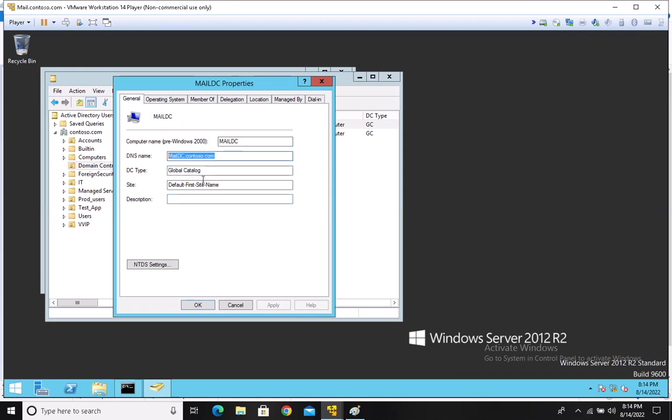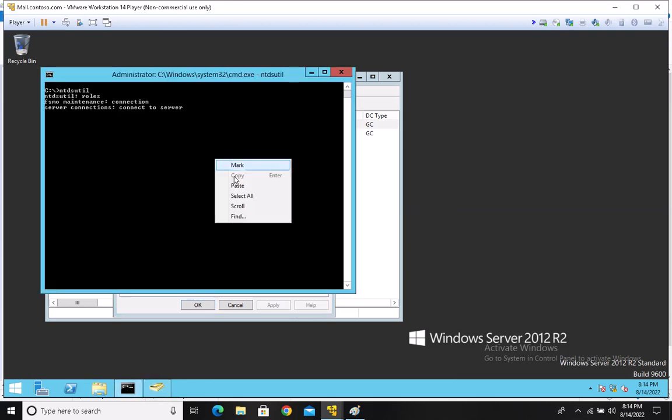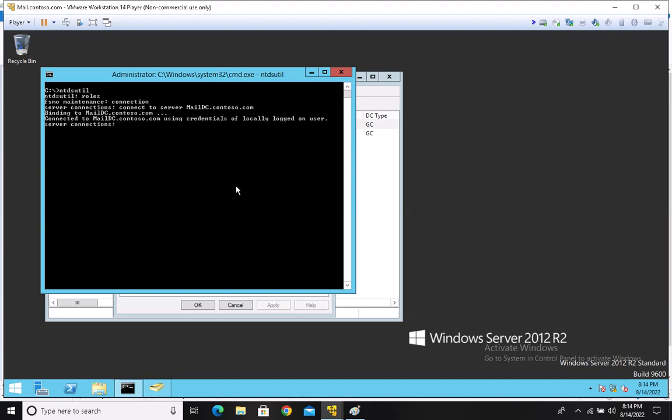Let's copy this particular machine name along with the FQDN, go to command prompt and paste it here and then hit enter. So it just bound. You can see the message comes as soon as I hit enter. Binding to maildc.contoso.com, connected to maildc.contoso.com using credentials of locally logged on user. So now we are connected to the maildc.contoso.com DC. Okay, now type quit. So now we are again back to the FSMO maintenance mode.